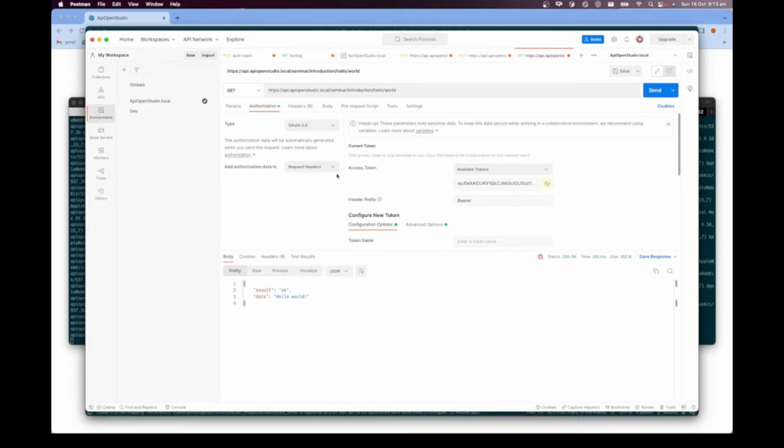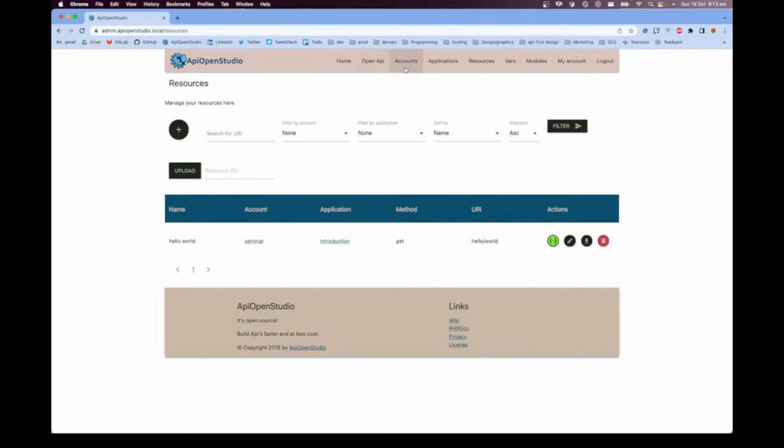Okay, so that's it for the basics that we've got going on here. Basically, we have an account. The application belongs to the account. We've got two users. The users are associated with different roles to the application. And then we have the resource that we created here associated with the account and application. And we're able to see the documentation and edit the documentation if we wanted, and this was all automatically generated.